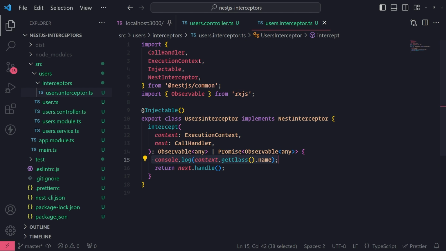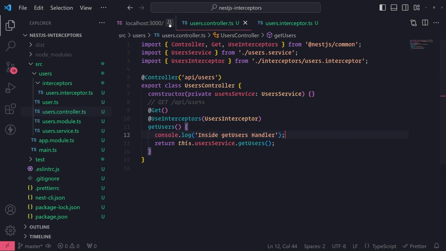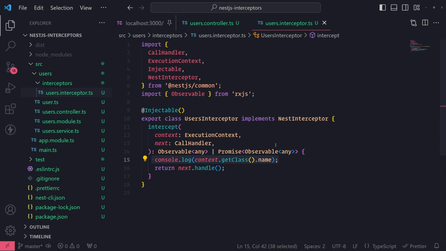Okay, so right now we're not doing anything but just writing some logs. Let's go ahead and actually do something with the response, because that's what we can do with interceptors. We can not only intercept the request, but also intercept the response. So right over here, this next.handle method call, it returns an observable, okay? And the observable has this pipe method that I can call, and I can use this pipe method to apply RxJS operators.